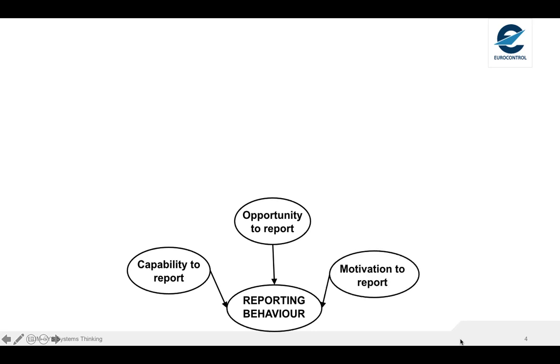And then we have the motivation to report. So even if there's the capability to report and there's the opportunity to report, people also have to be motivated to report. They have to want to report and not see it as being something that's going to bring them perhaps unwanted consequences if they do so.